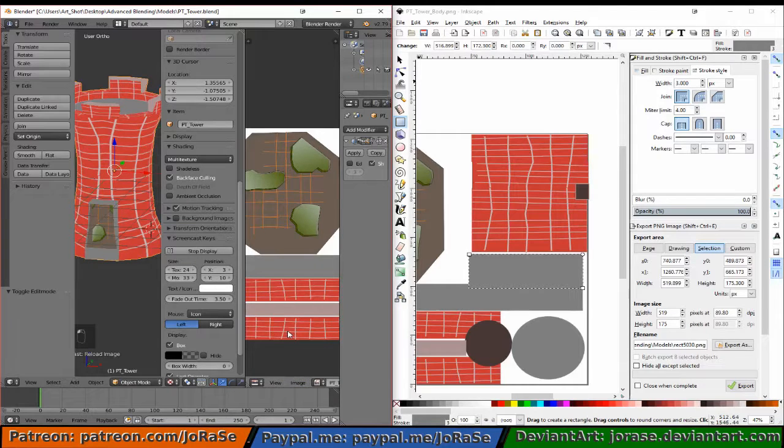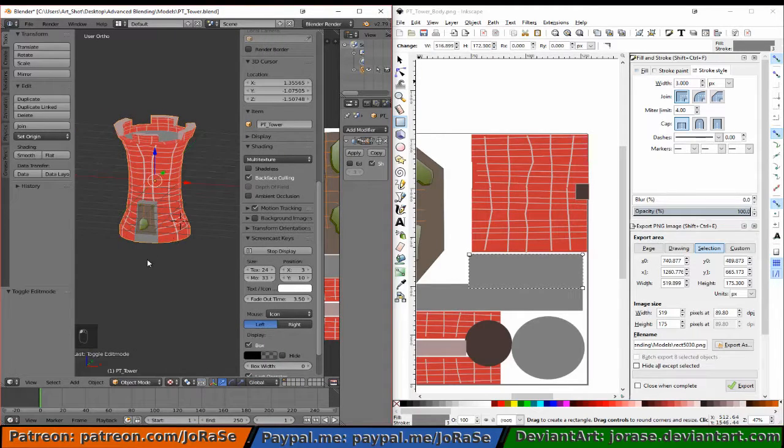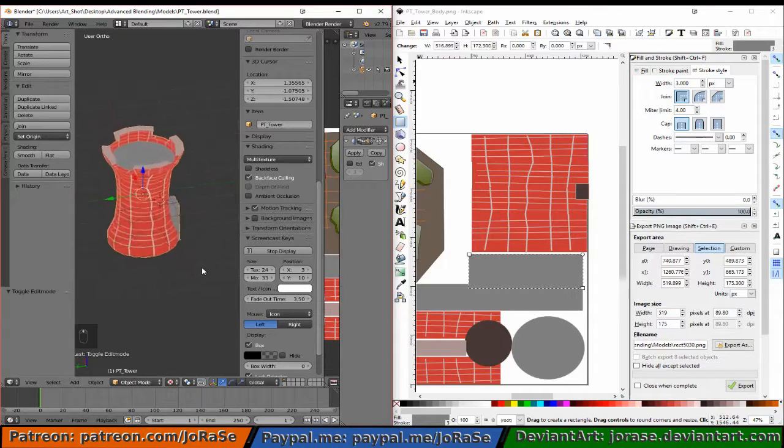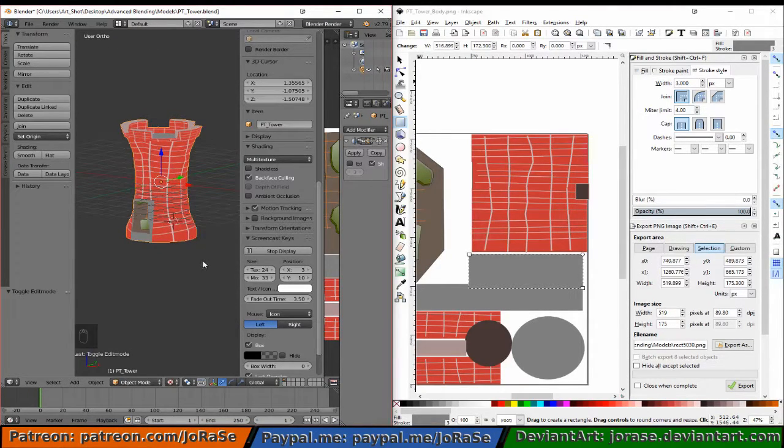Reload the image in Blender, and there we go. Our prison tower model is complete. Completely textured, completely modeled. We just have a little bit more to go on the texturing portion, and we are done.